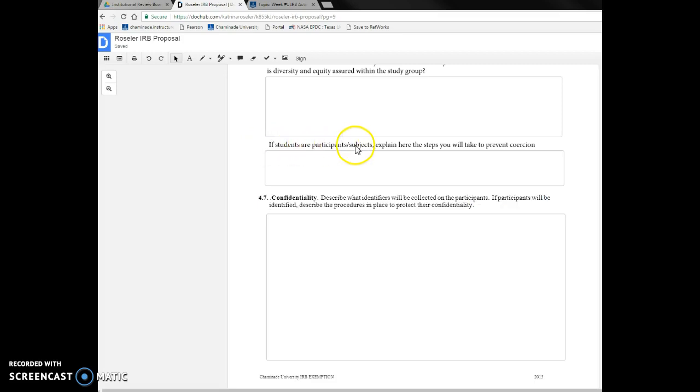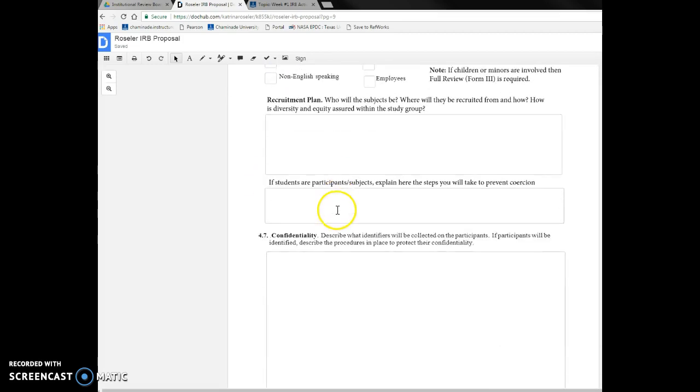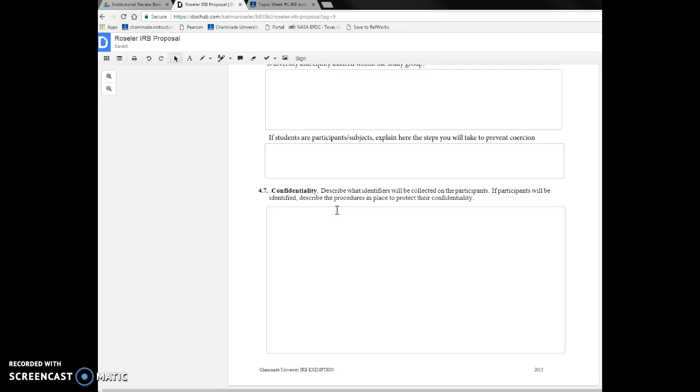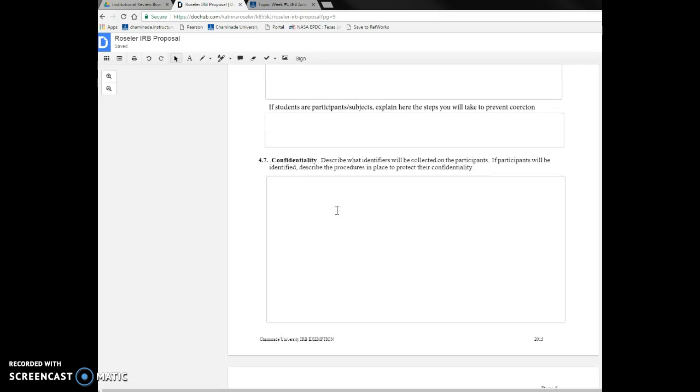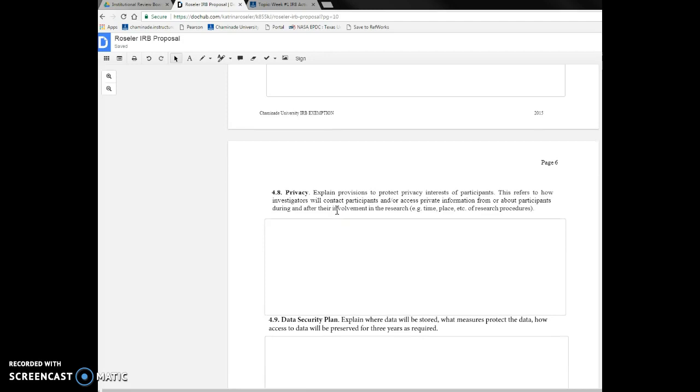If your participants are going to be your students, so if you checked both children and minors and students, if you check the students box, what are you going to do to make sure that your students have free will whether or not to participate, that it is voluntary? Okay, confidentiality, how are you going to keep the information about students confidential, so age, gender, name, stuff like that. Then how are you going to keep information private?